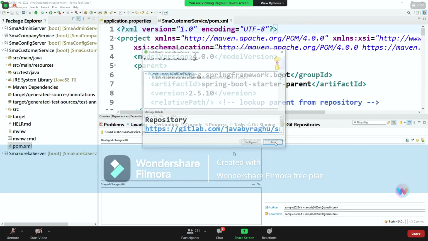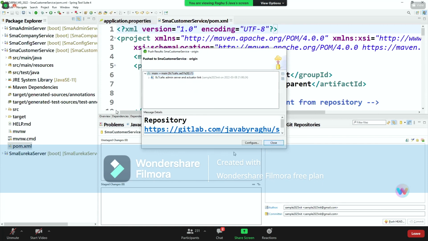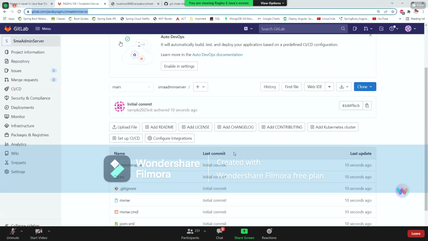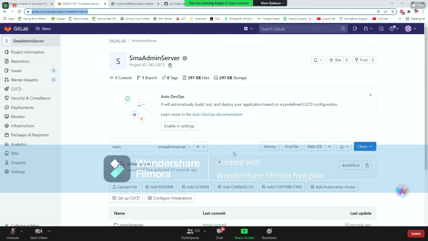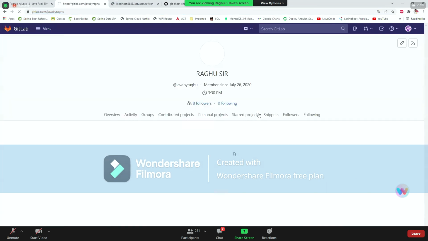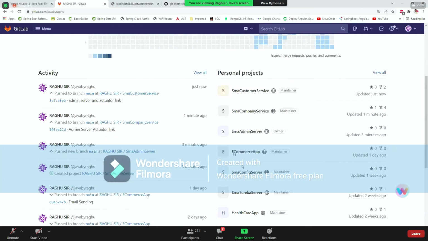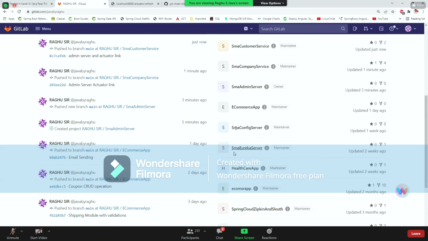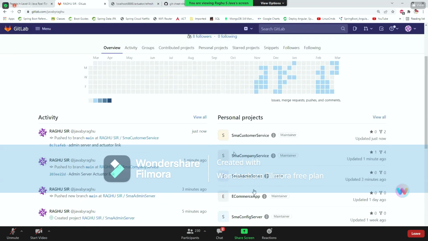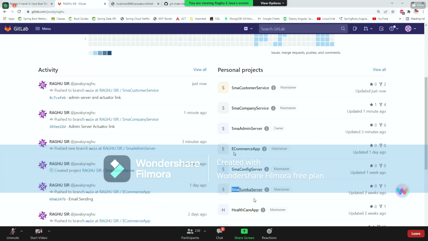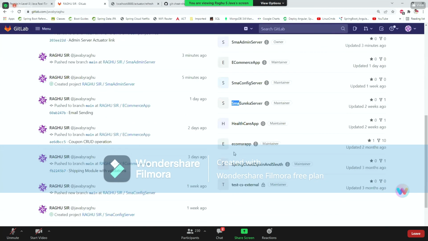Done. There you can find even some other applications: customer service, company service. This is an e-commerce application, a different one. Config server. SMA starts with SMA, a stock related application here. You can see the SMA applications are all stock related. Remaining are different ones. If you want, you can access them.